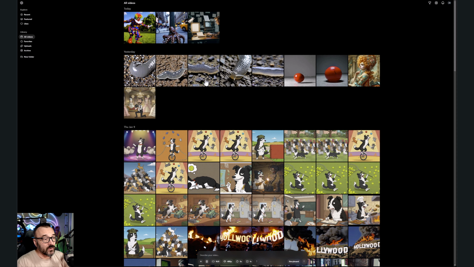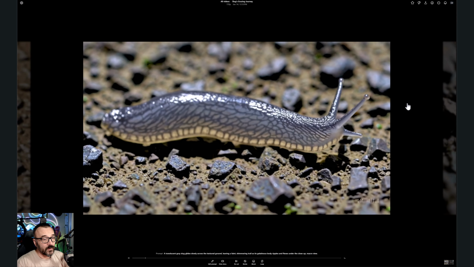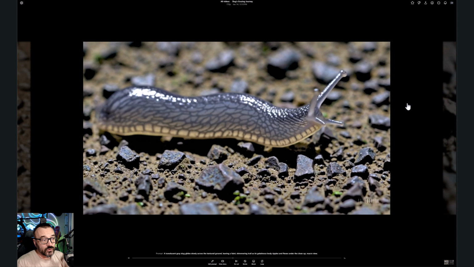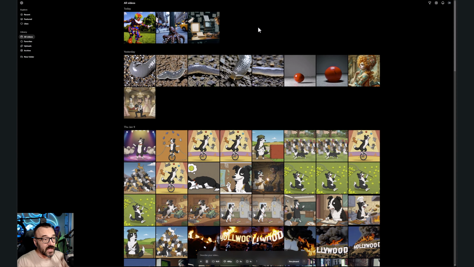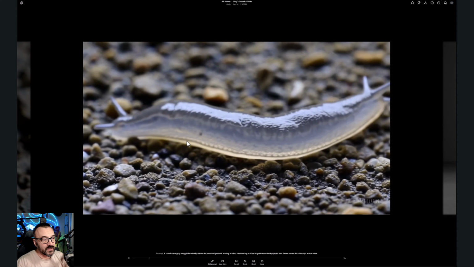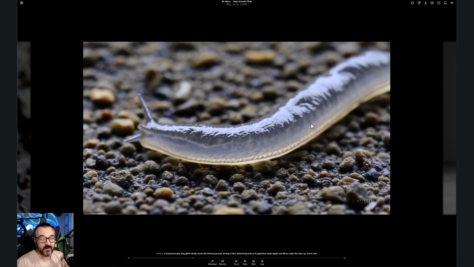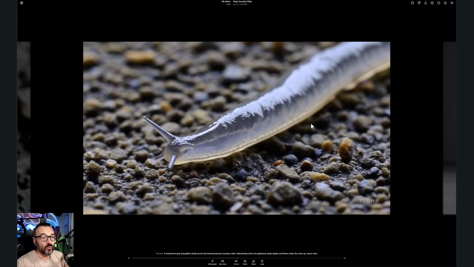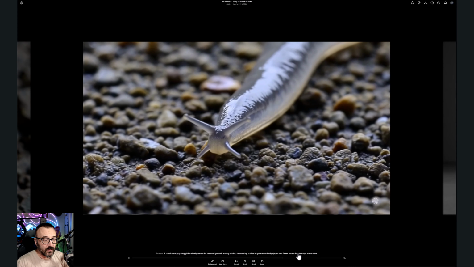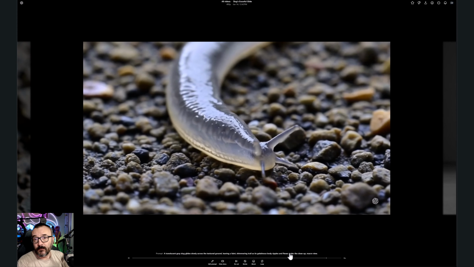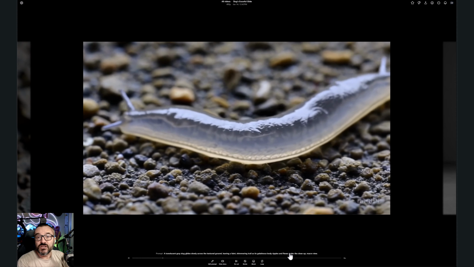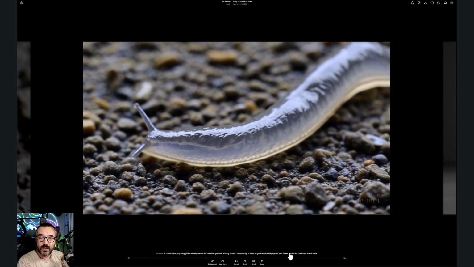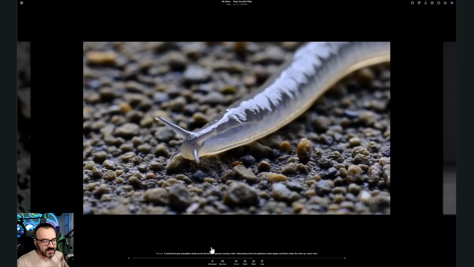Same right here, you can see, for example, the crawling slug did a very good job on render. Sometimes the slug can mutate, like for example in this video you can see the slug has a front and back. It does not really work, but we can go back and readjust our prompt.